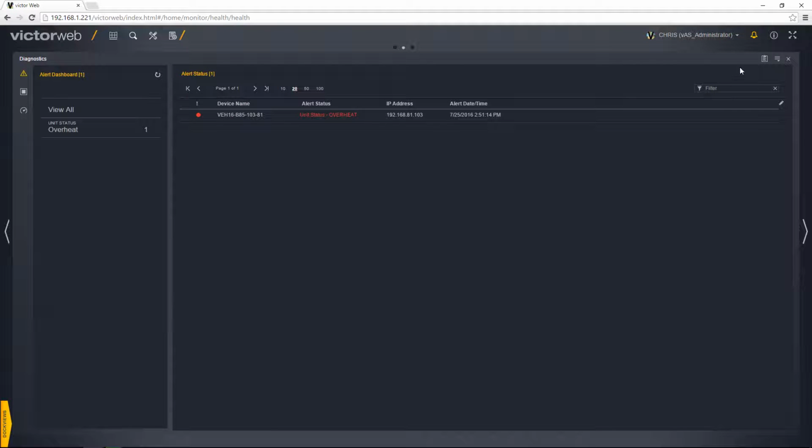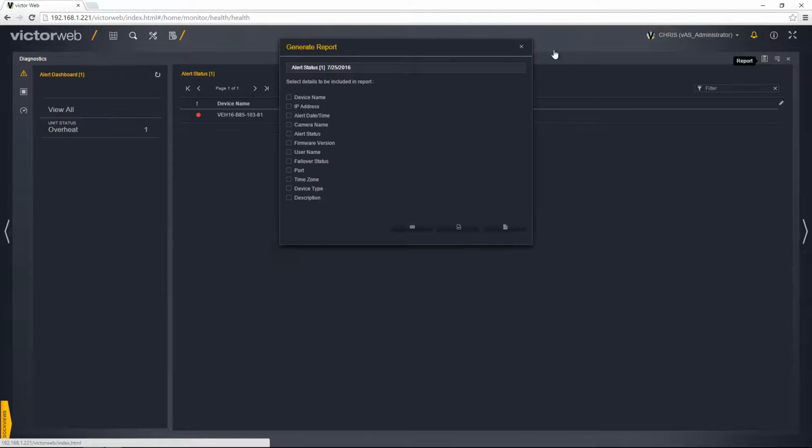And what I'm going to do then is move up to the upper right hand corner, and you'll see there are a couple of options up there. First one is report. If I select that, I'm going to get a pop-up box here allowing us to generate a report of that alert dashboard. The first thing I need to do is select which data I want to have in my report. To do that, I can just place a check mark next to anything in this list. So I'm going to check a few things here.